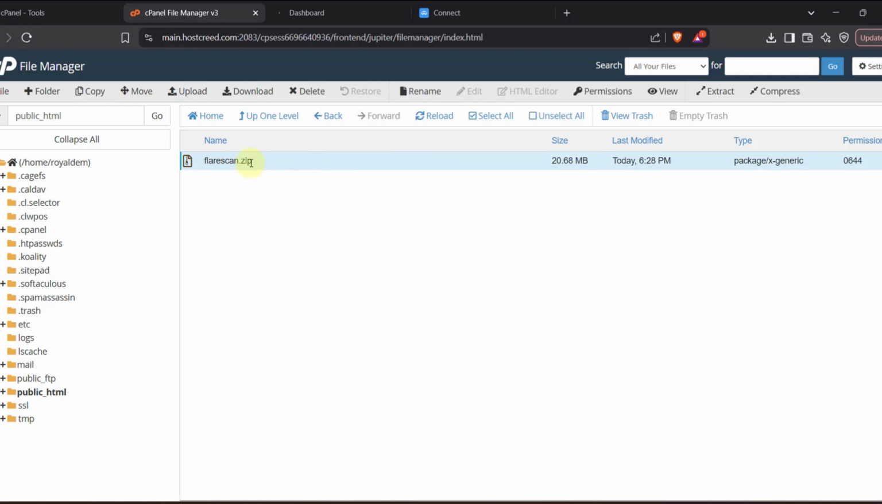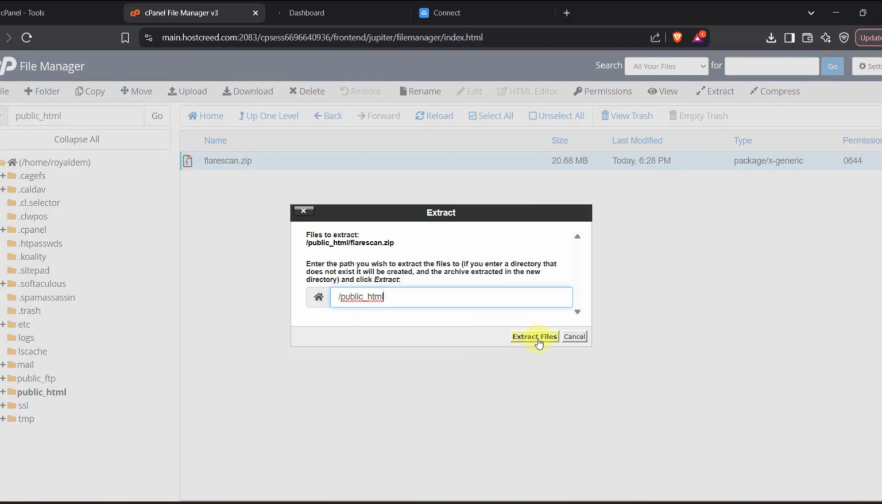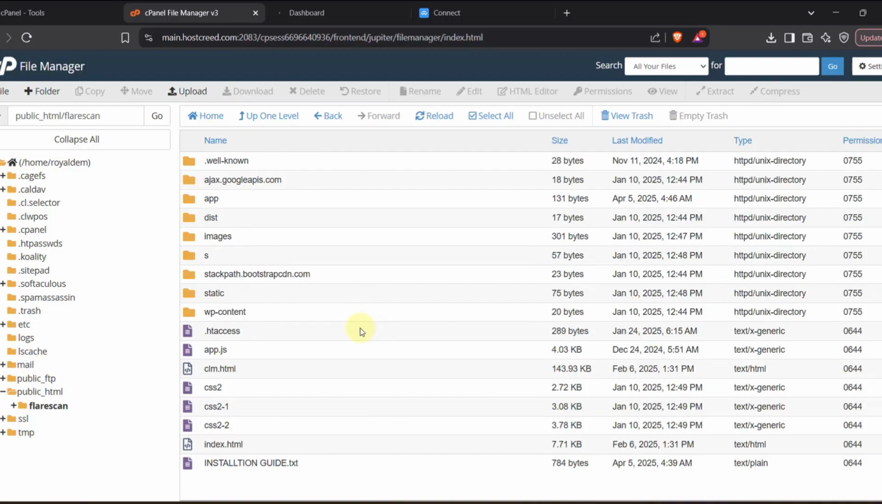Now I click on the file, and I right click and select extract. Go ahead and select extract files once more. You can close that, and you can see we have the extracted folder. You can go ahead to delete the zip file. Okay. Now, if I open up the directory, now I can just click on select all.